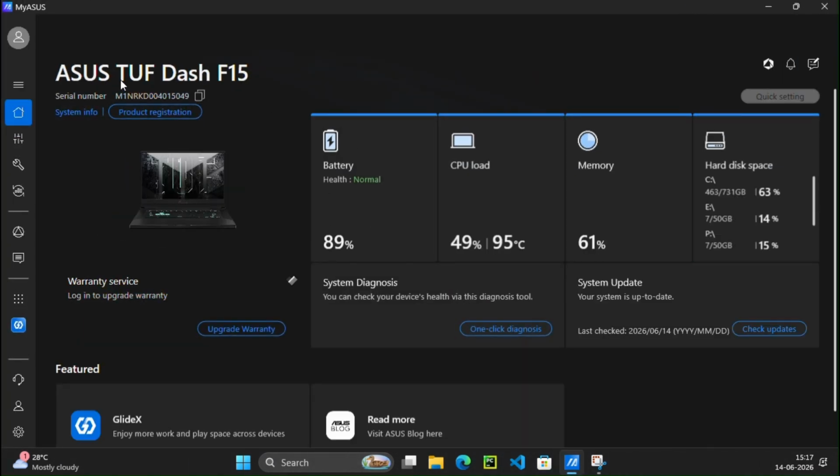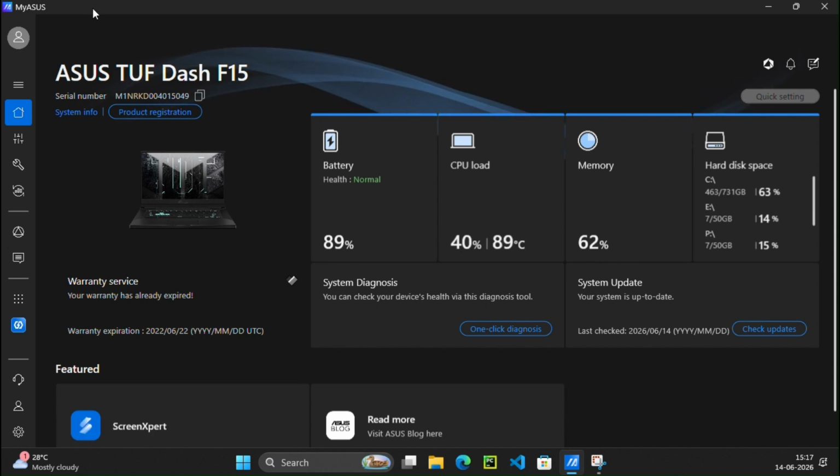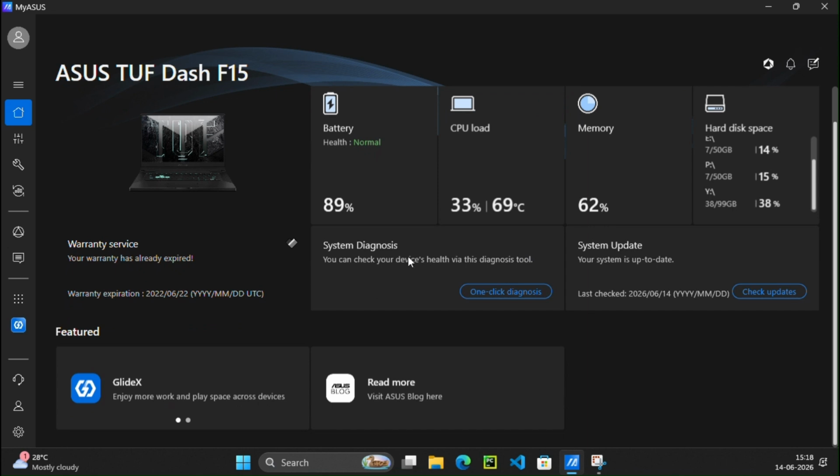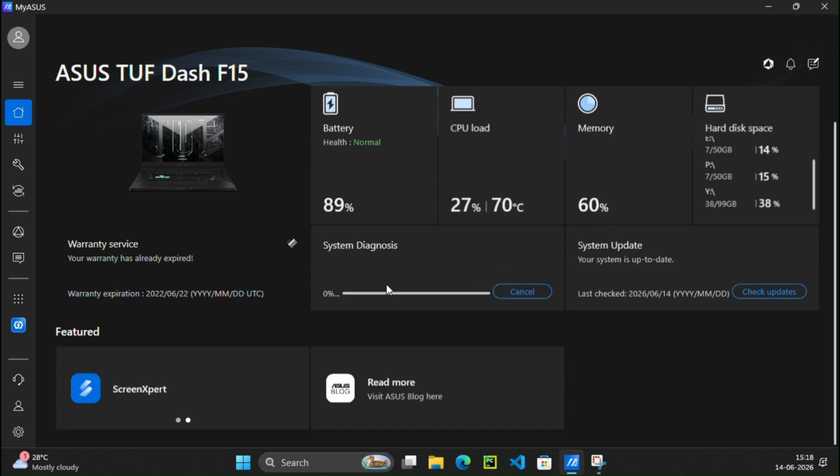You can see this is the application called MyASUS, where on your dashboard screen you can see the complete details of your system, from model number to serial number. After this, you can check your battery percentage, current CPU load, memory consumption, and hard disk space. And here you can check your device health. This diagnosis tool tells whether your computer is fine or not.